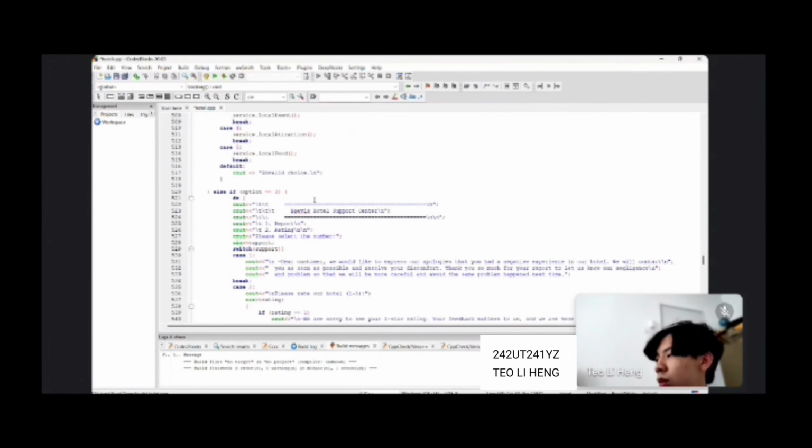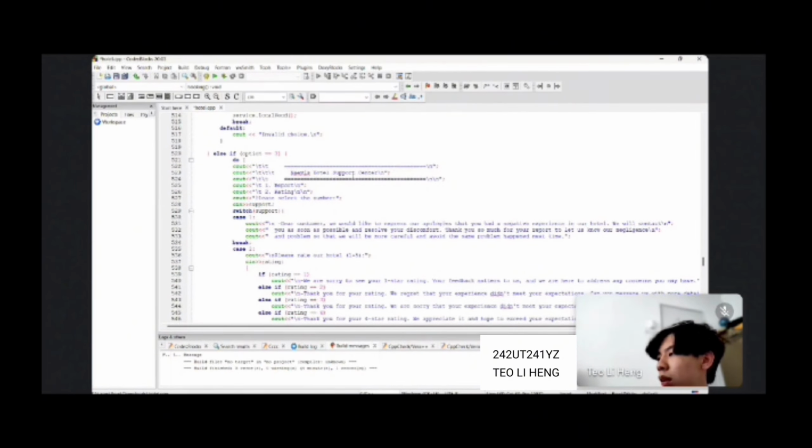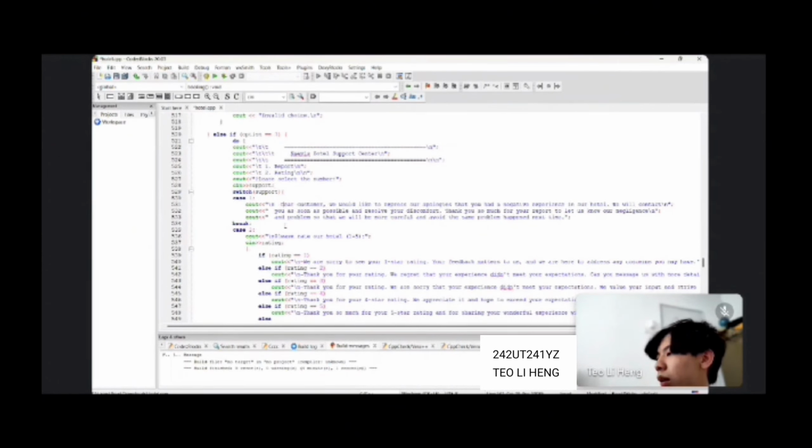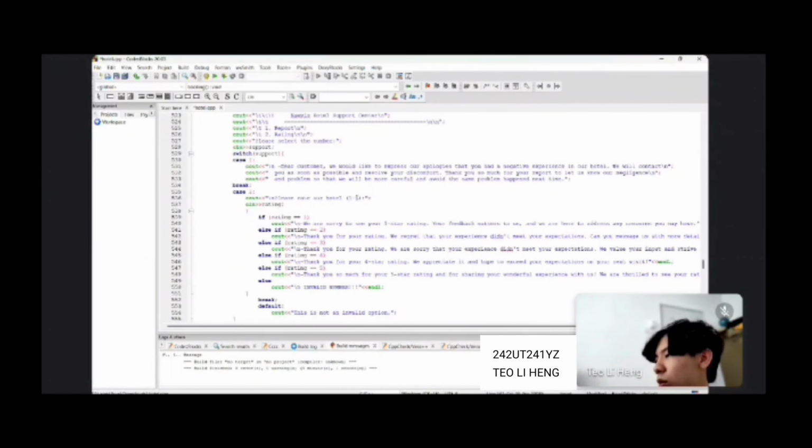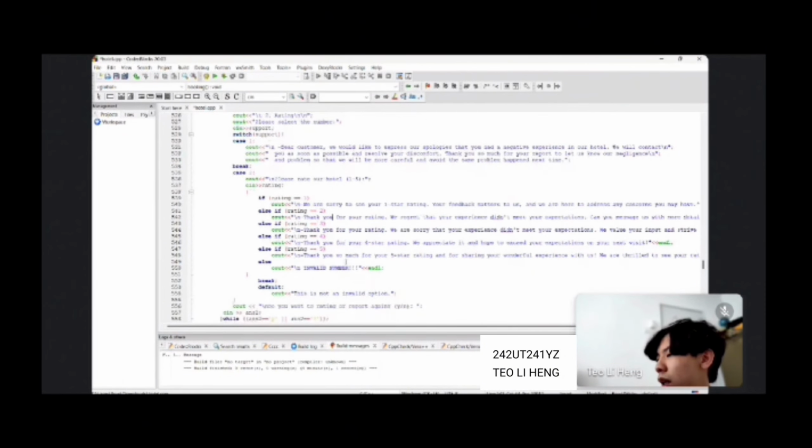If press option 3, we will go to the support center. We have report and rating functions here. If it is report, they need to press 1, and we will show this paragraph to them. If press 2, rating function, they need to press 1, 2, 3, 4, 5, and we will record it and show the paragraph. If other number, we will go to invalid number.